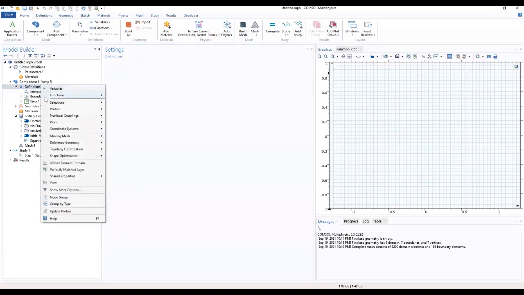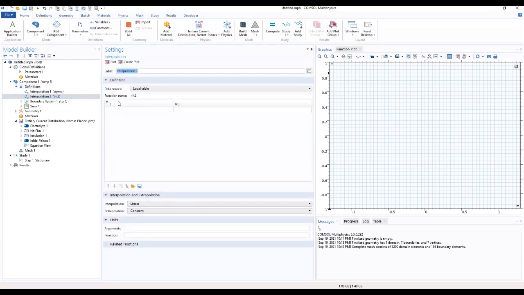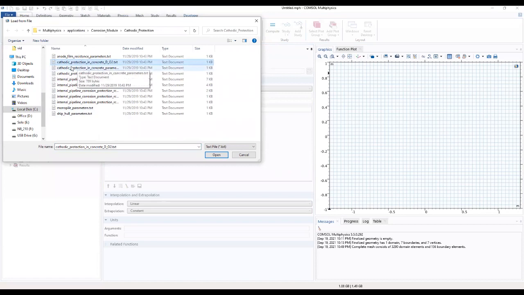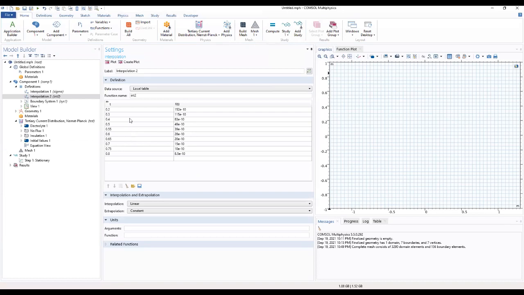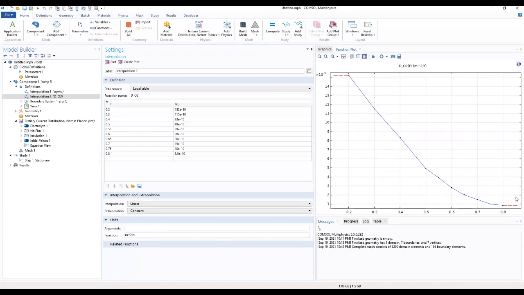We want to add a second interpolation. So we'll load from file, which is the cathodic protection concrete D_O2. These are the values, as you see. We want to name the function name as D underscore O2. And the function unit should be m²/s, as shown, then we go ahead to plot, have a plot of the function.